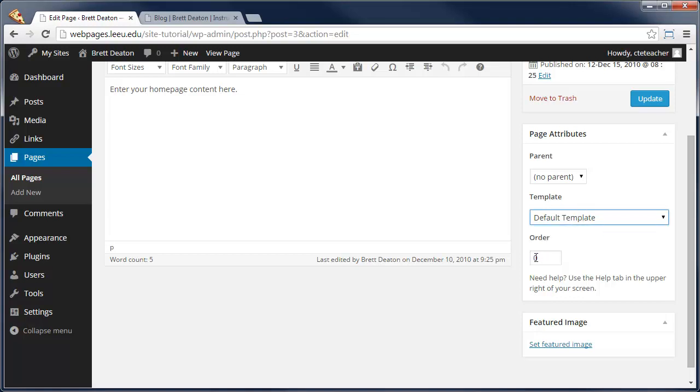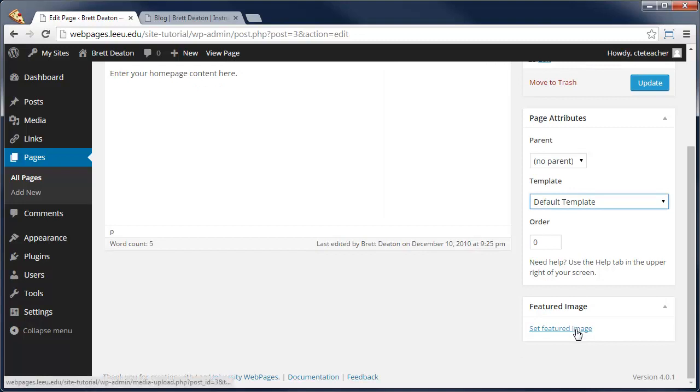And then if you would like to change the order in which this shows up in the listing of pages, you can change the order there. And the featured image is an image that will appear at the top of your content, most likely. This can be a banner or what have you.